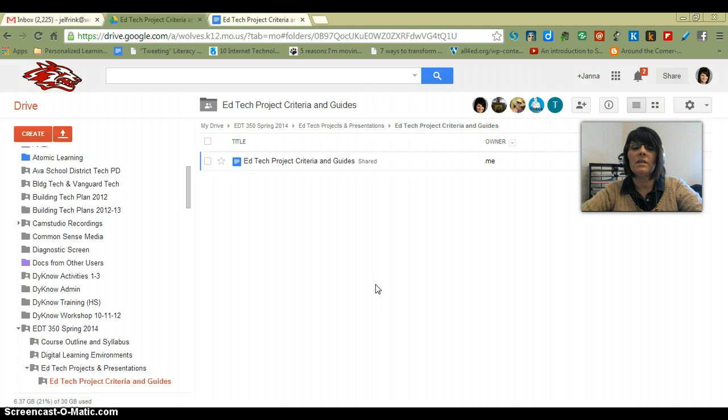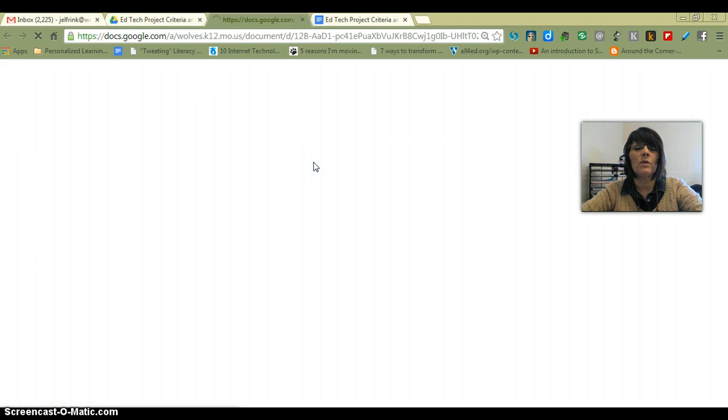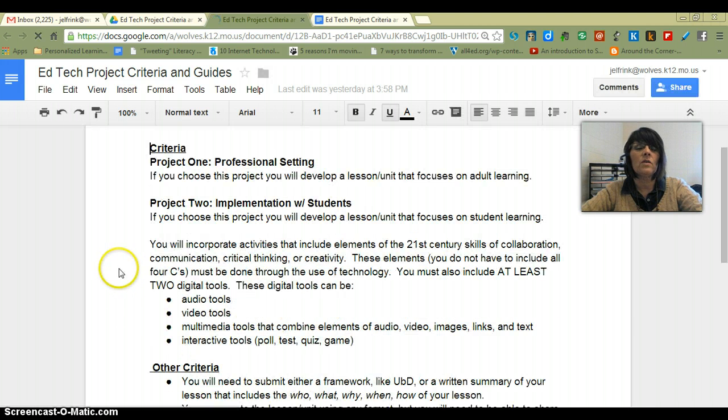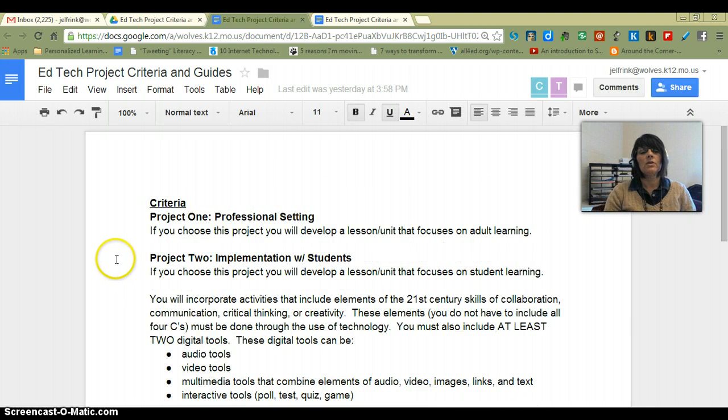I've put this document in our EDT folder, and you just follow the breadcrumb trail to the folder that says EdTech Projects and Presentations, and then EdTech Project Criteria and Guides. If you open up that document, you can see what the criteria is. So you have one of two options for this. You can do a professional setting project or a project that you do with students in class.